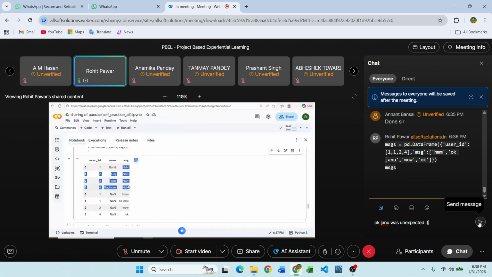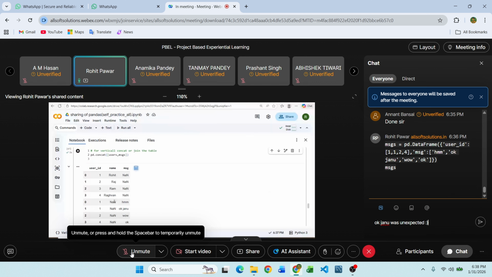Same for the second data frame. See, it is starting from 0, 1, 2, 3, and you are getting null values in the name column because we don't have a name column in the second data frame. Is this clear? I wanted you to execute this code as well, pd.concat.